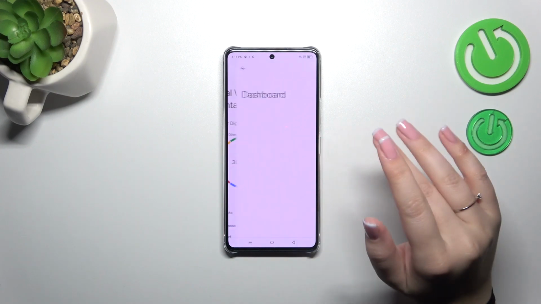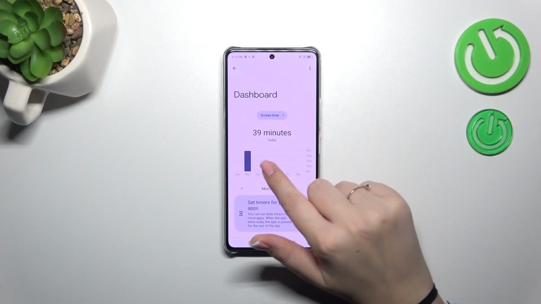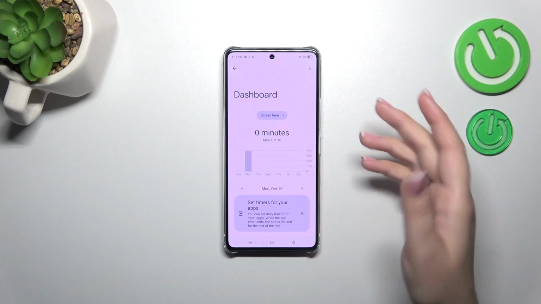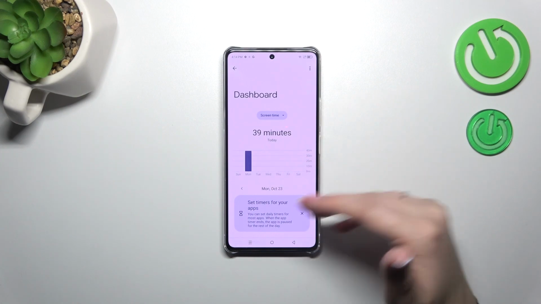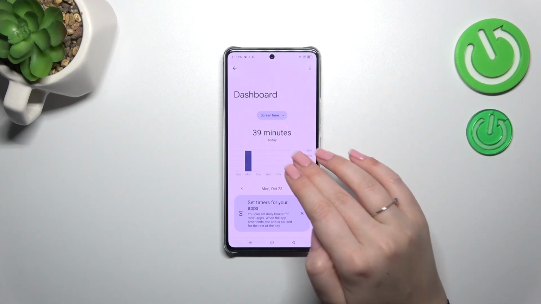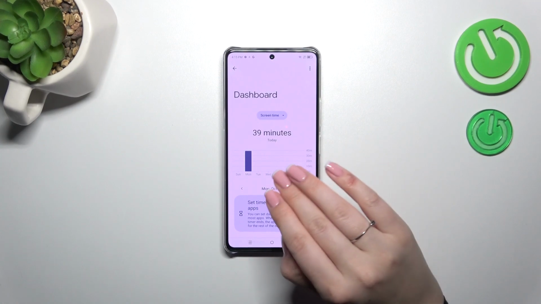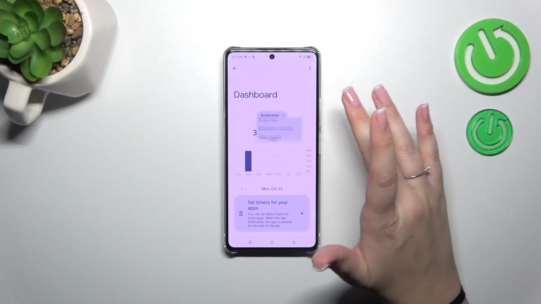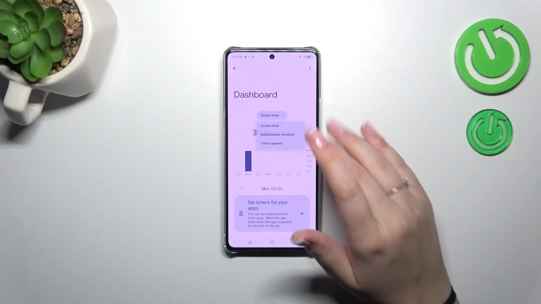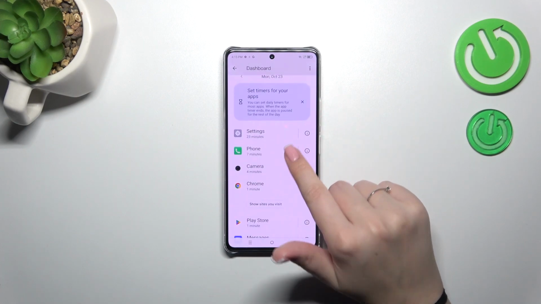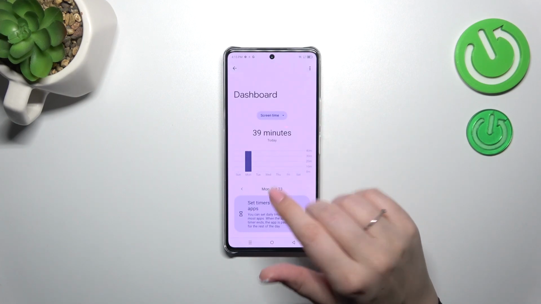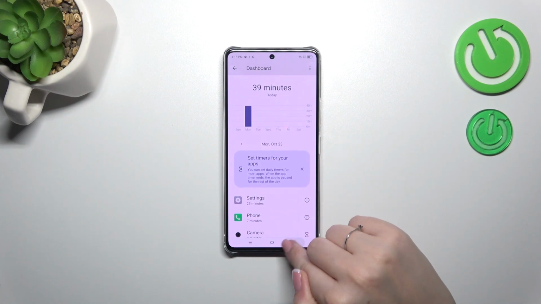You can tap inside this graph and you will be transferred to the dashboard, which is connected with the whole screen time. So you will be able to compare it in particular days of the week. You can change the screen time to the notifications received and times opened, up to you. And under it, you've got all of the apps listed with the exact time you've spent on them.